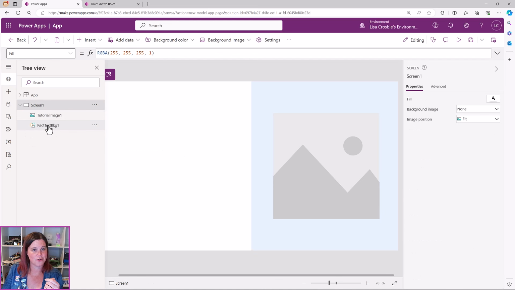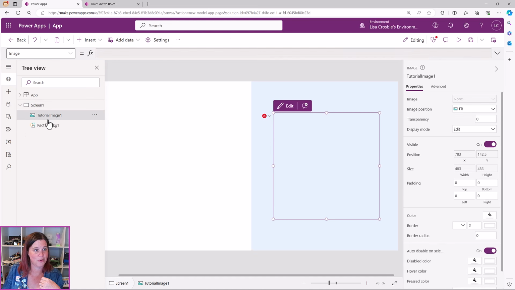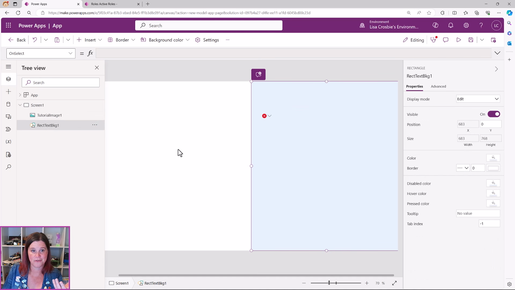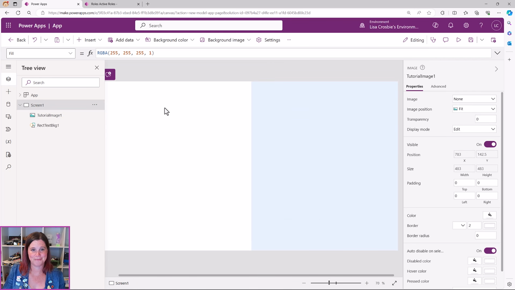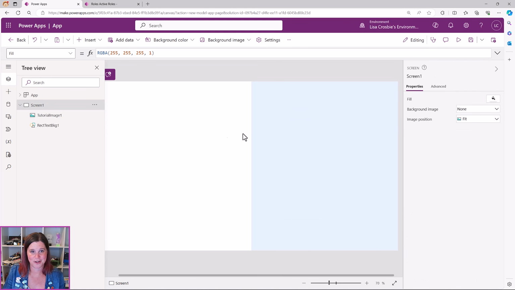And now I've just got tutorial image and rectangle box left. Of course, an error because I've deleted a dependency of some kind, but don't worry about that. We're going to say edit in the formula bar and just delete that formula. And look at that. Now I've got basically a nice template that I want to work with.